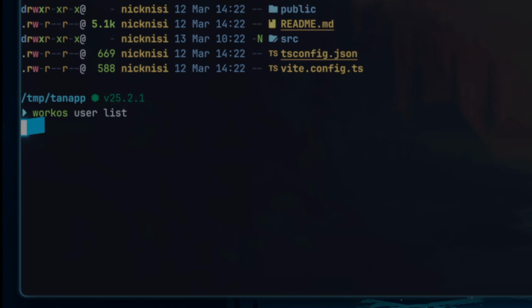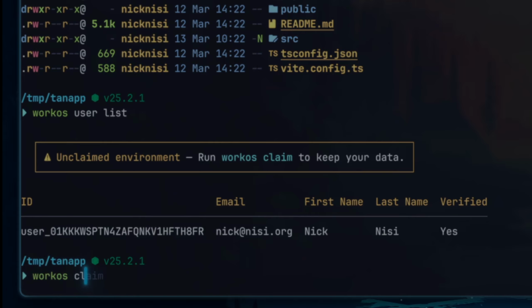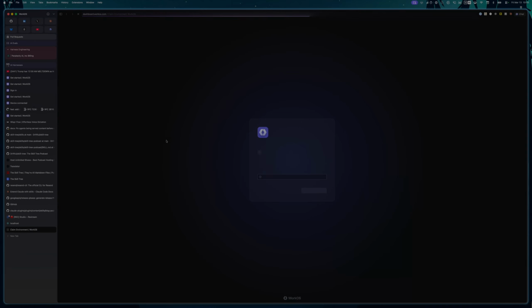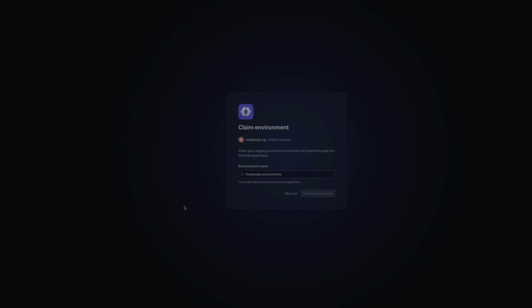Now through this, I should be able to do WorkOS user list, and I should see, look at that, there's Nick. So we're running these commands, and every time it's going to warn us, hey, you're not in a claimed environment. So eventually this data could go away if you don't claim it. So if you want to keep this around, all you have to do is run WorkOS claim. It's going to open up a browser, and it's going to ask you to sign in. I'm already signed in, but then it'll allow you to claim the environment. This is the live stream environment, and we'll claim that.